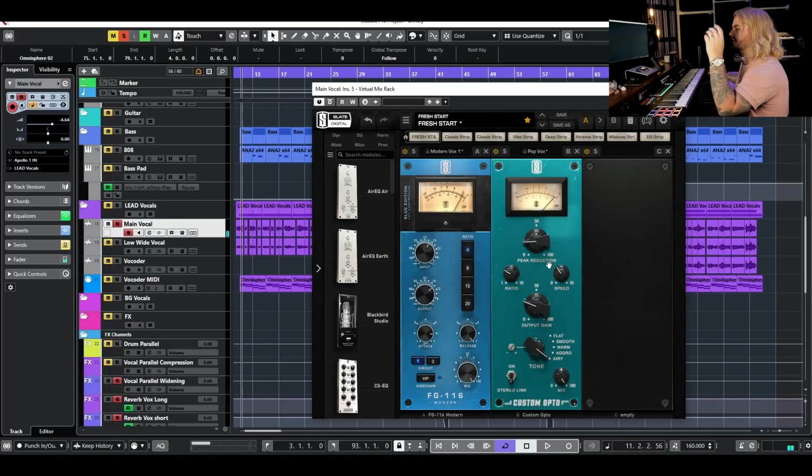All right, so for this, you can hear as soon as I engage it, it kind of tightens everything up. So we have a peak reduction right here, which is going to be the same as kind of the reduction on something like a LA2A. The more I turn that up, the more compression I'm going to get.